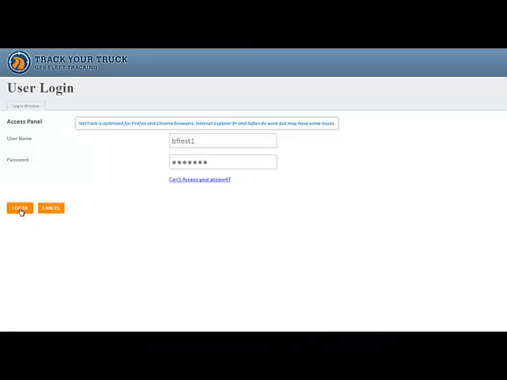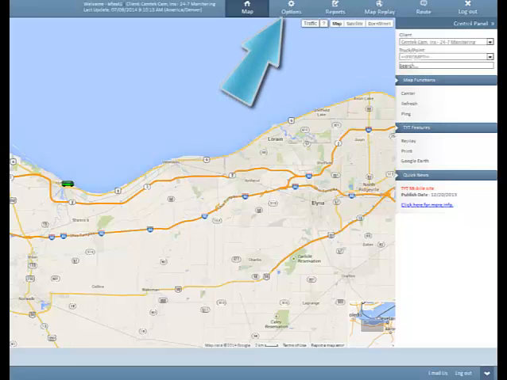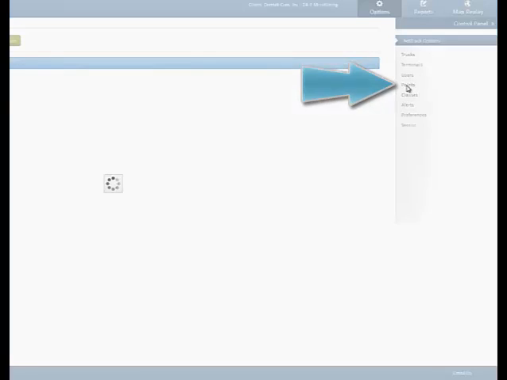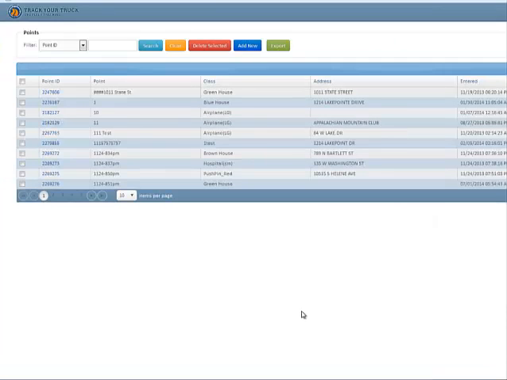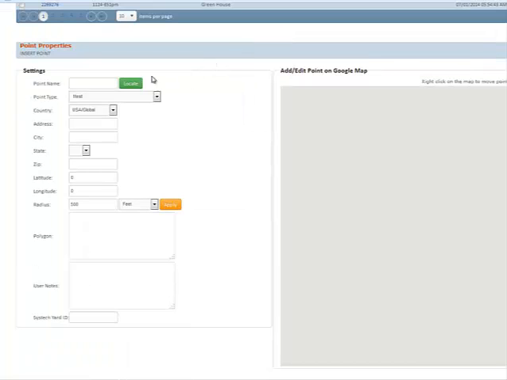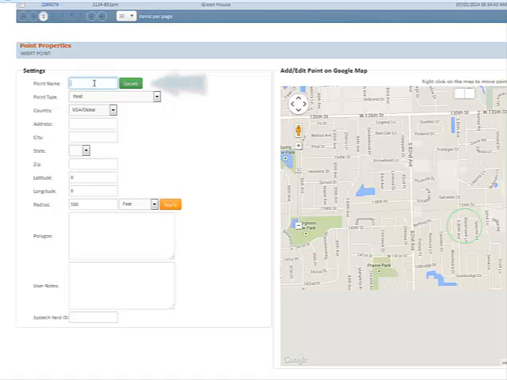Okay, let's get started. Log into your interface. Click on Options. Click on Points. And this takes you to the Geofence page. Click on Add New to create a new geofence. Now simply fill out the form as shown here.